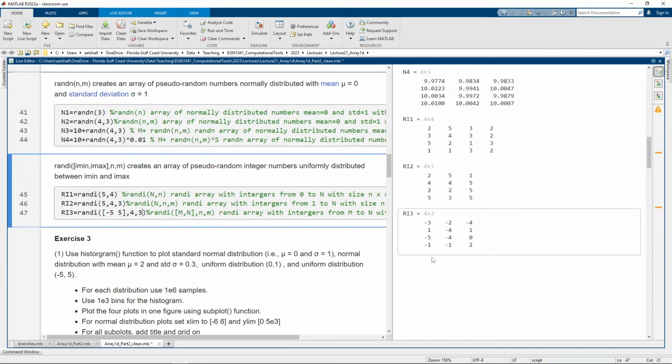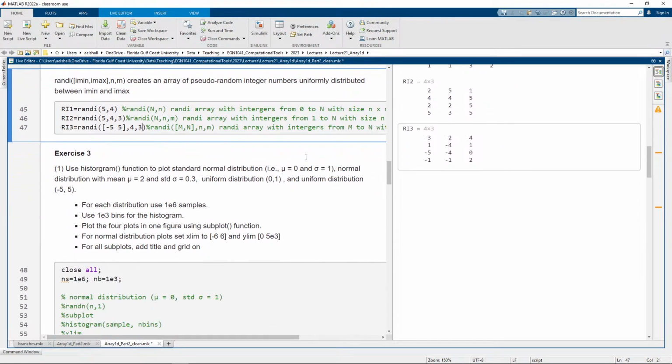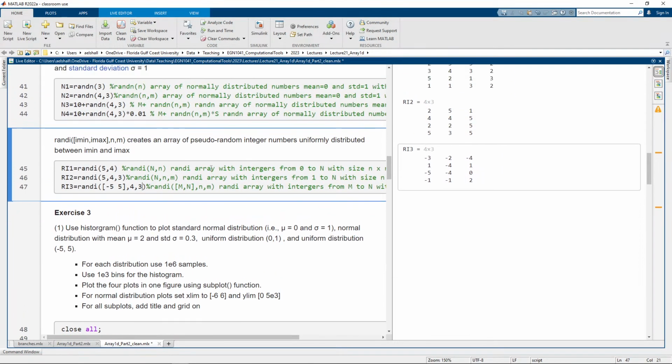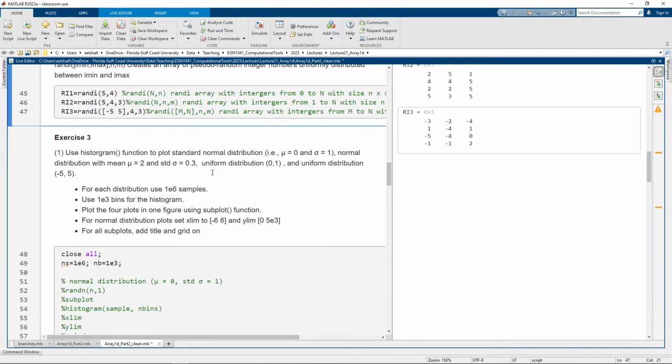If I did this, then I got some integers that are sampled from this distribution from minus 5 to 5, with a size of 4 times 3. Okay, so that is just this one. Let's do an exercise.